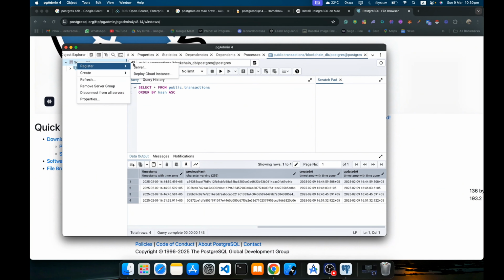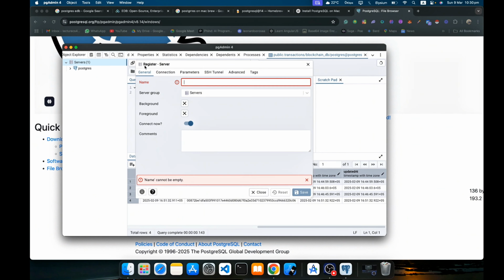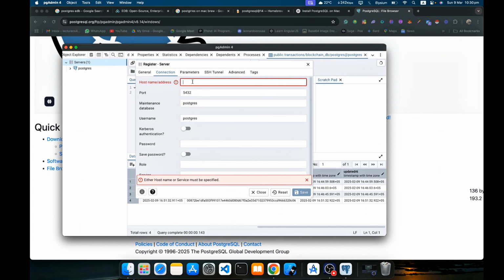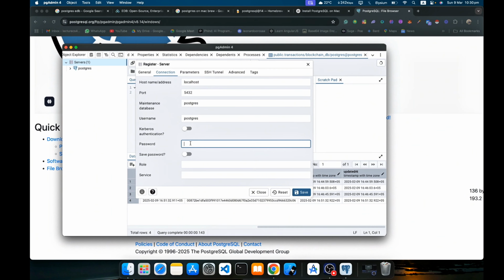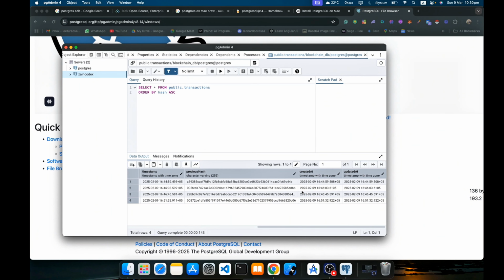You need to just register a server, and put the name of your server. My name is Zan and our YouTube channel name is Zan Codex, so I will name it Codex. It will also ask for the address, which is localhost, and also put your own password. I think that's all. You just press the save button, and this will create another server, Zan Codex, under this server.